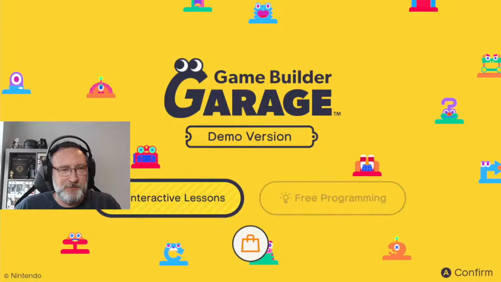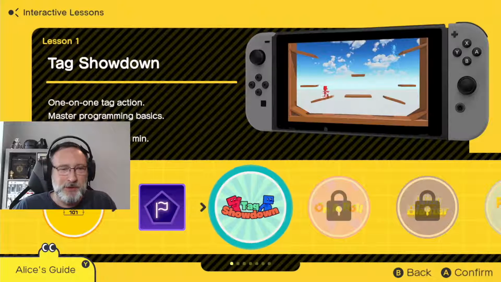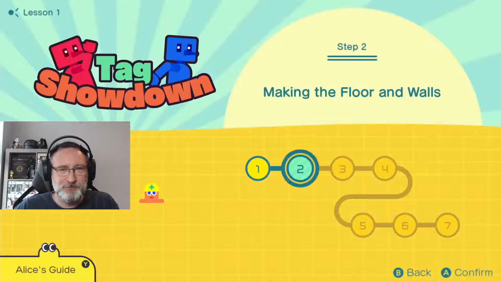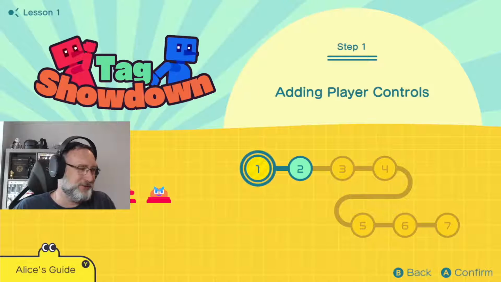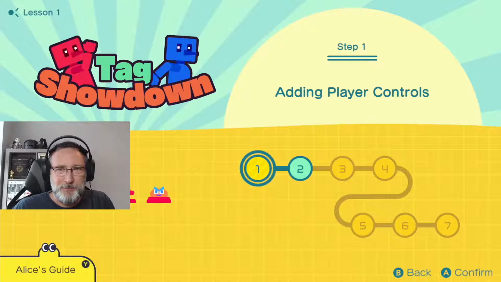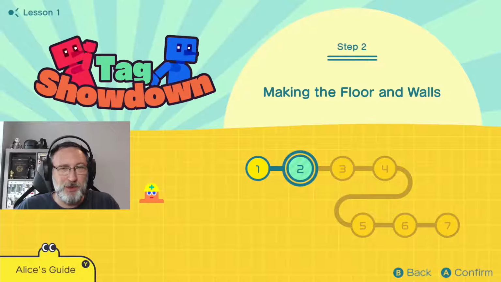Okay, so since the demo version only gives you the interactive lessons on the first lessons, Tag Showdown is the game you get to design. So we're on step 2, lesson 1. The other one, we added player controls, went through some of the steps, and we got player controls. We got the player on there. We can start moving them back and forth. So now it's making the floor and walls.